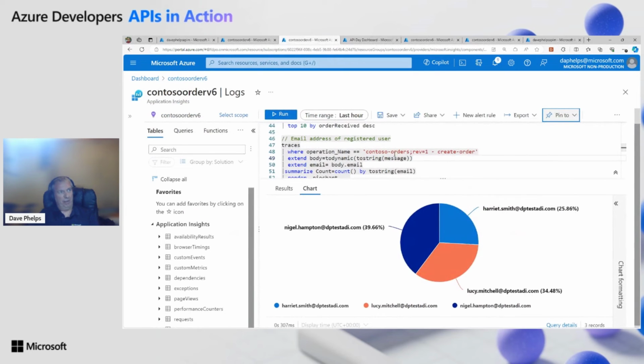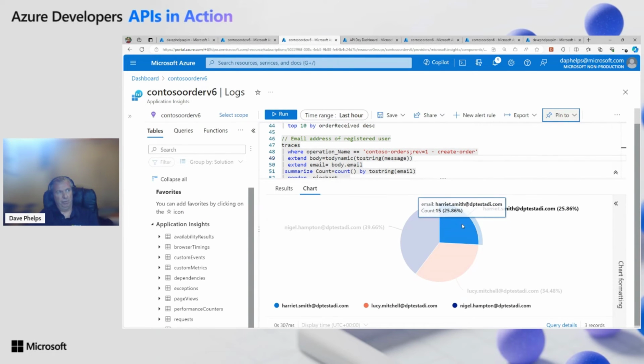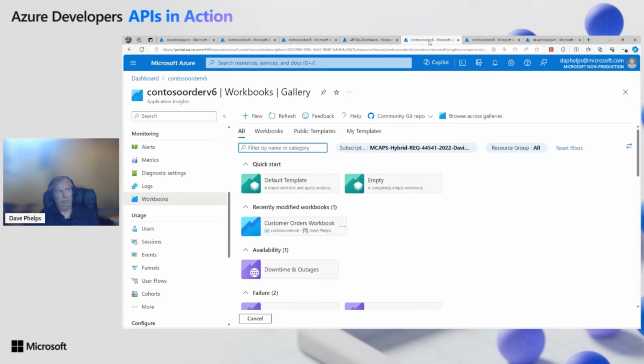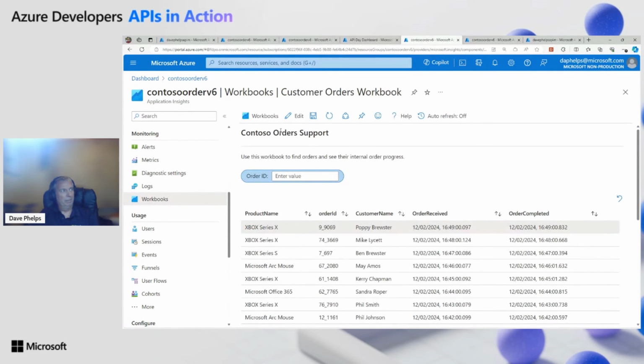So that's fine, and we can create these visuals, but wouldn't it be even better if we could create visuals that were a lot more targeted to the people that want to monitor the APIs? And this is where workbooks come in. So I've created a workbook here that allows me to search on an order ID. And the default view I get here, if you recall, the information we have in App Insights is actually quite technical, but I've pulled out a bunch of information like when the order was received, when it was completed, the customer name, the order ID.